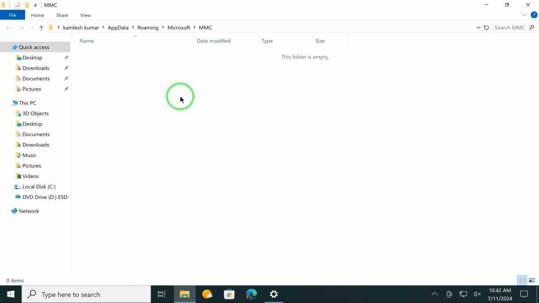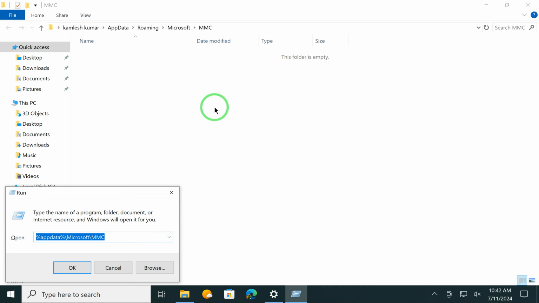Here you will find the services file. Just select and delete it. In case you have made several changes, you will find it here. In case you don't find it here, that means you have not changed any services.